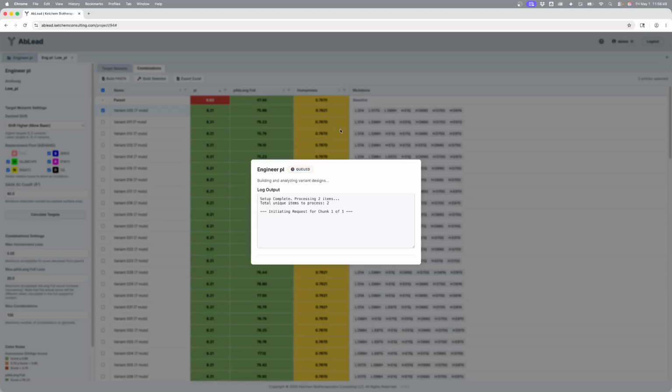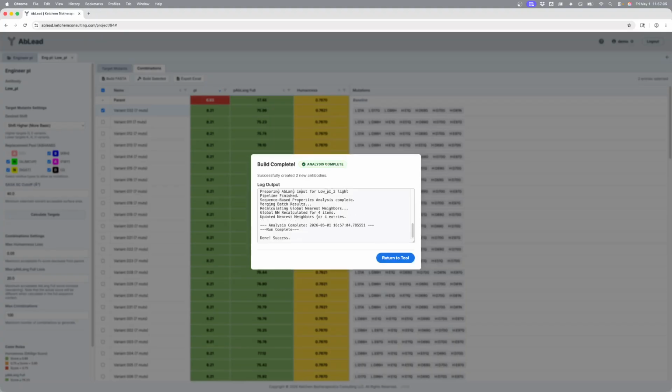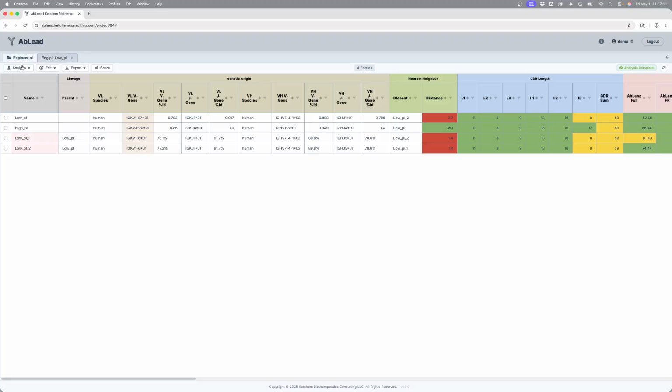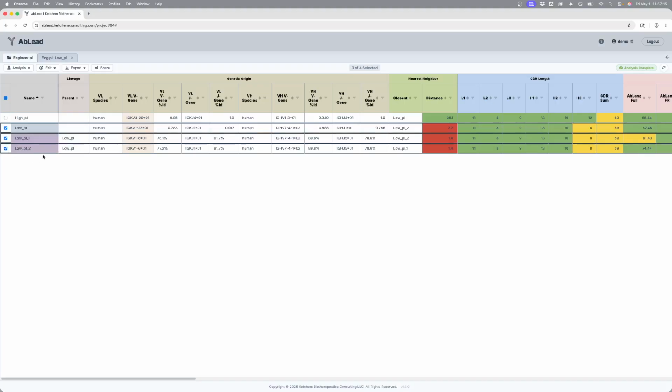So if I just click build selected, it's going to build those 2 items, run all of the calculations. It's rerunning all of the AbLead scores, all of the PI, everything that's back in the main grid, determining the germline, making sure it didn't change the humanness. I'll return the tool because I can build more if I'd like to, or I'd come over here to the engineering panel. I'll sort by name so we can get these together. There's the low PI and its variant.